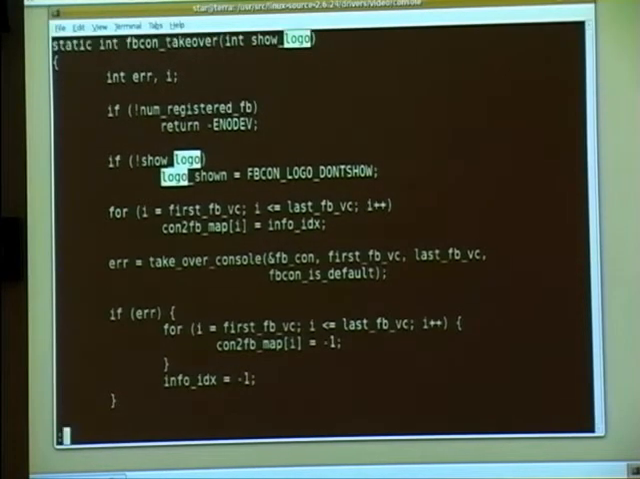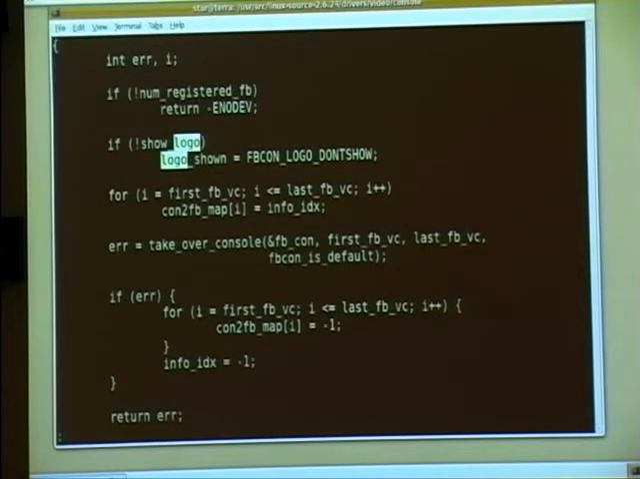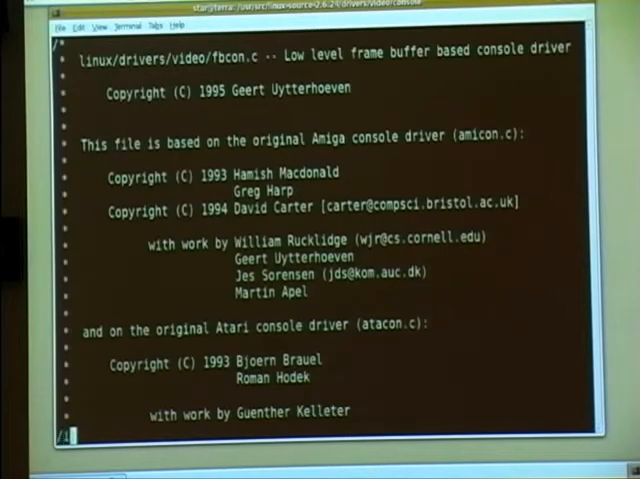So wait a second, what's that for loop doing? A for loop, to FB map? Console to frame buffer map. It's going from first frame buffer console to last frame buffer console number. And it's assigning info IDX to it, but no idea where that came from. Love some comments there. Well, that's why.